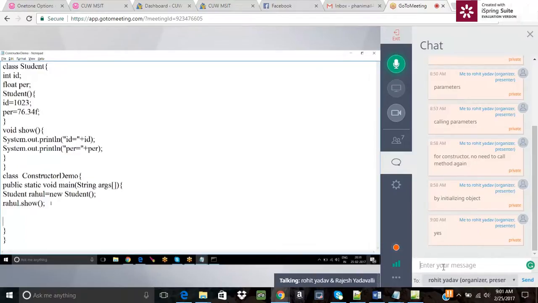Okay, and here we just explain the concept. One is zero argument constructor and one is parameterized constructor. If you know zero argument, then you can understand parameterized constructor. Zero argument is clear?